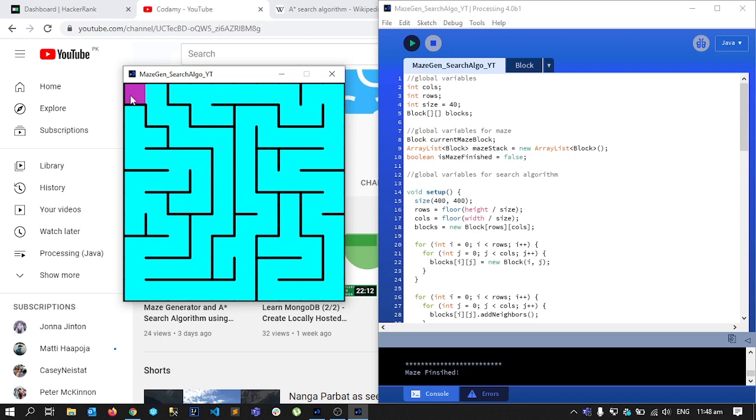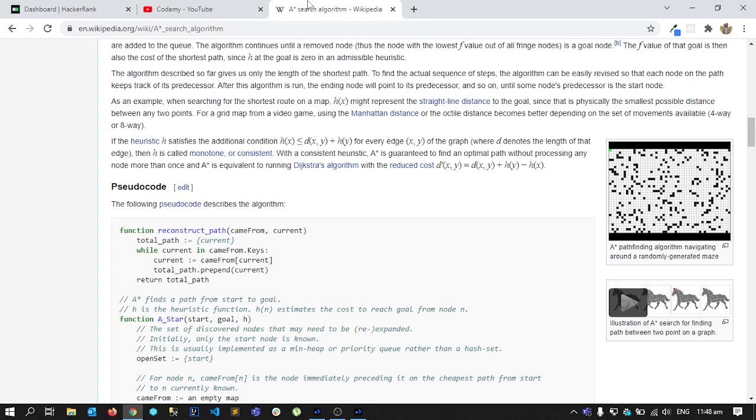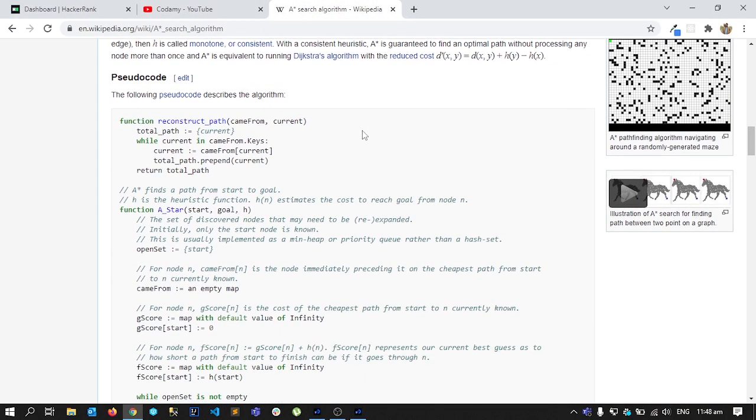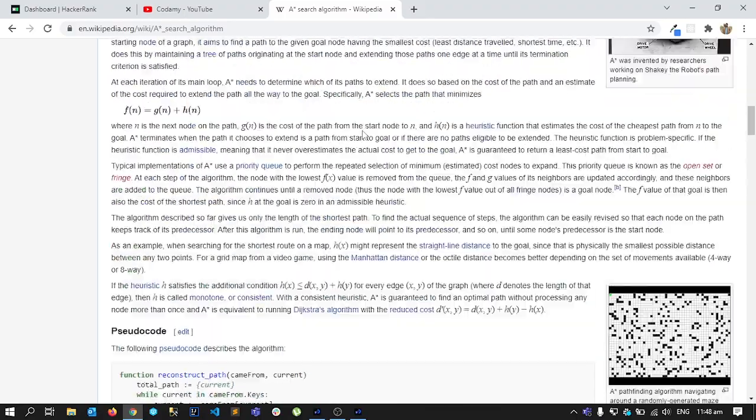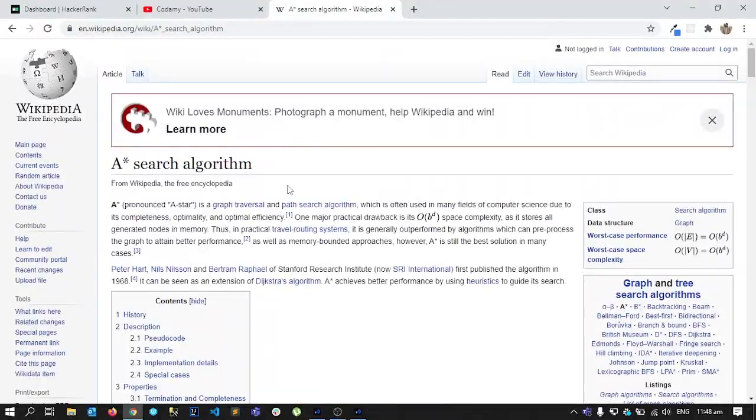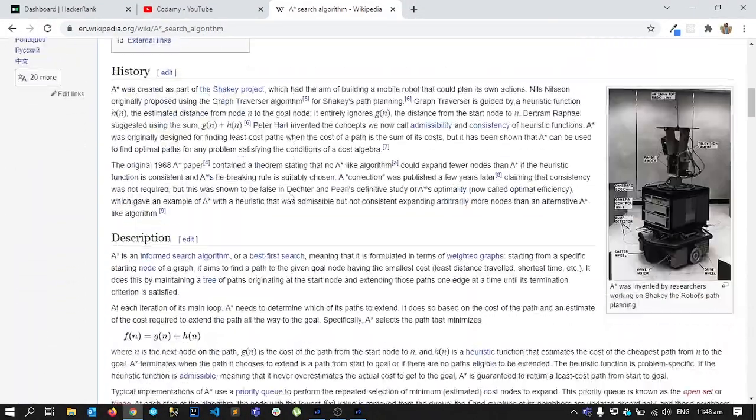So what we are doing today is we are going to find our way from start, which will be our first block, that is 0 0 from here, and then we'll pick a random position here at the bottom row, and then we'll try to find our way from here to that point. And what we are going to use for that is this A star search algorithm, and this is the Wikipedia page for the A star search algorithm. If you search on Google, you can find it easily.